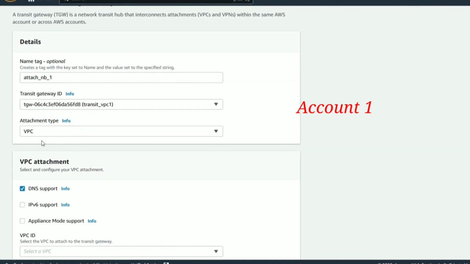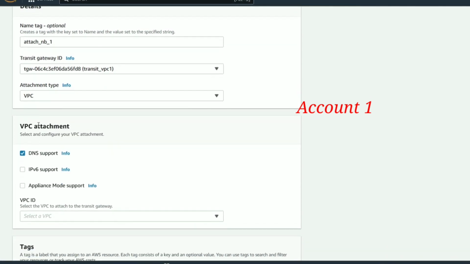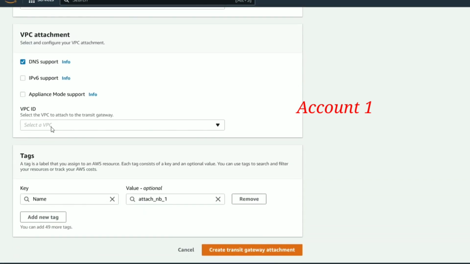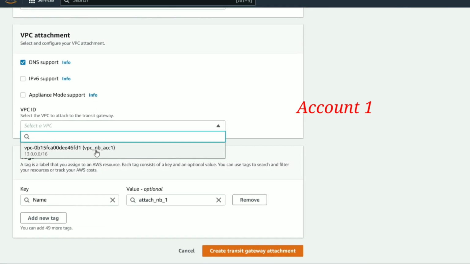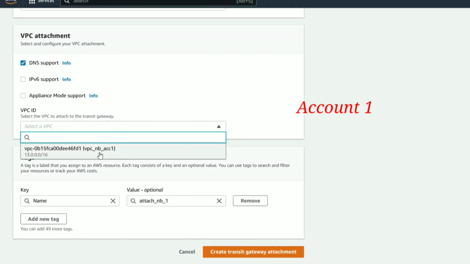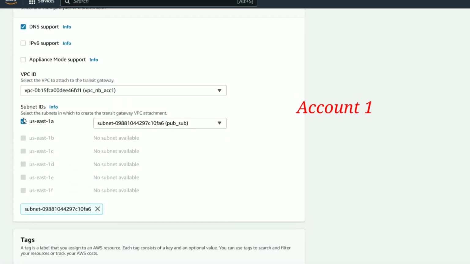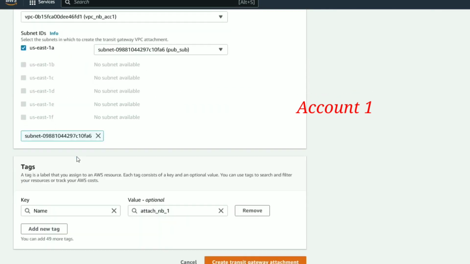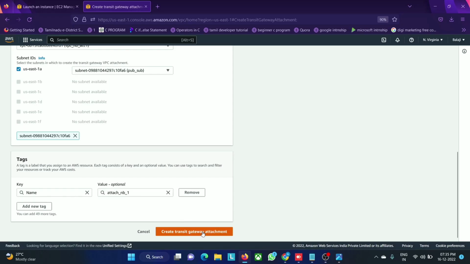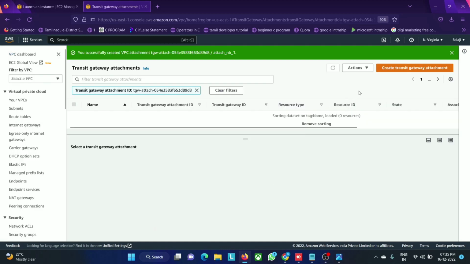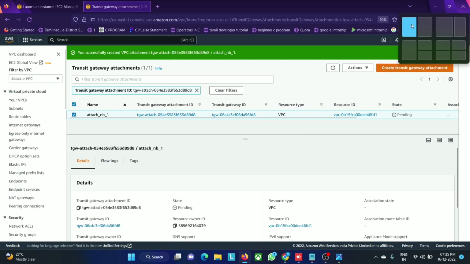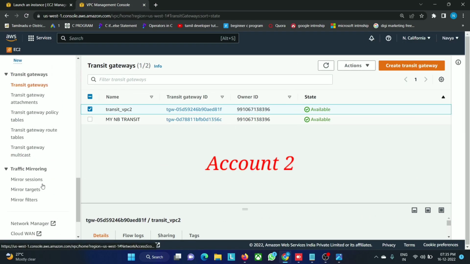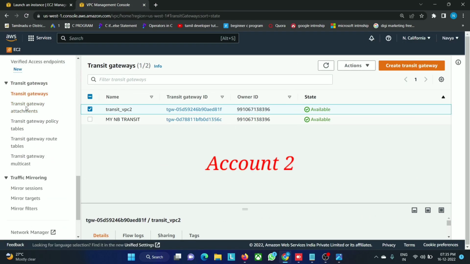I am connecting my inter-region VPC only. So I am selecting the type as VPC, and the VPC ID is going to be this one, VPC NB account 1, and the only subnet that is selected by default, and I created the transit gateway attachment in account 1.